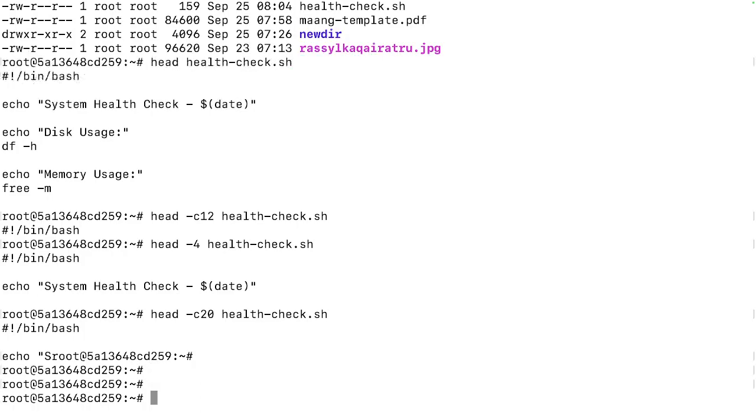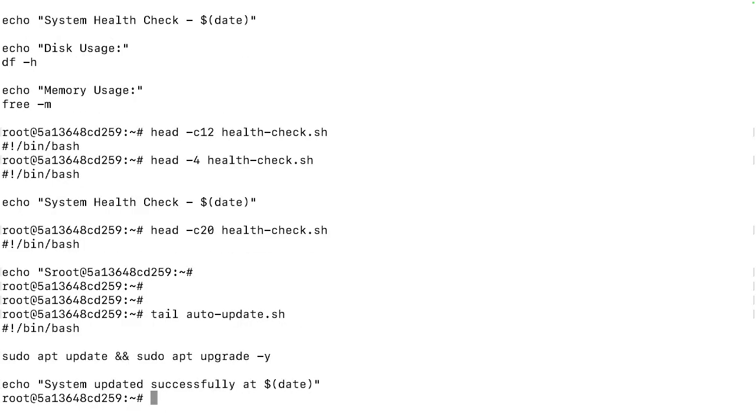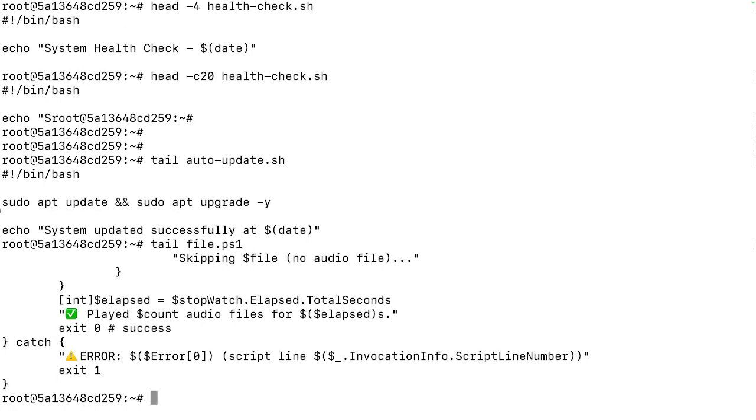Okay, cool. So right now, what else do we want to do? We also have a tail command. The tail command displays the last 10 lines of a file, okay? So here I have just auto update as such, and as you can see, it shows me some file.